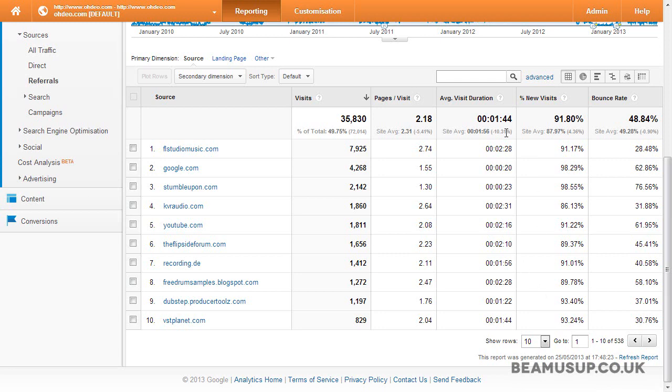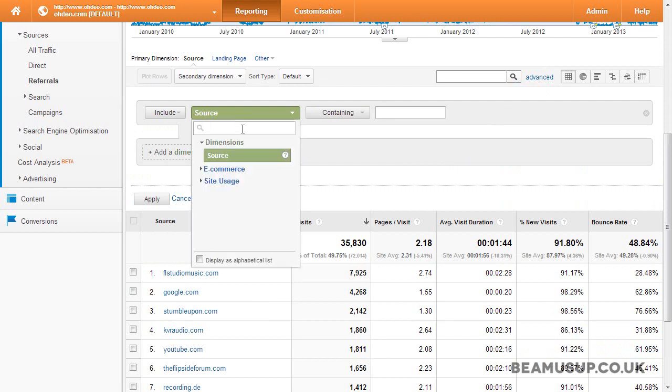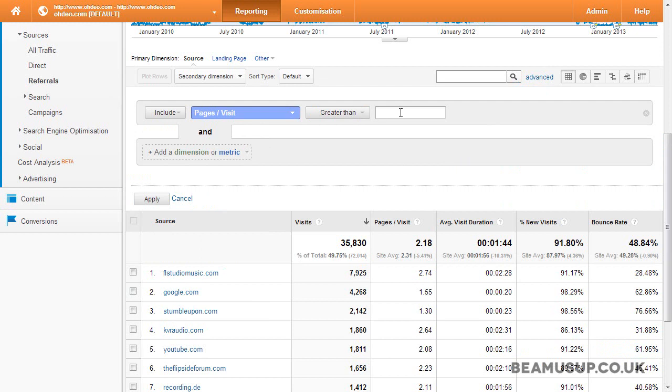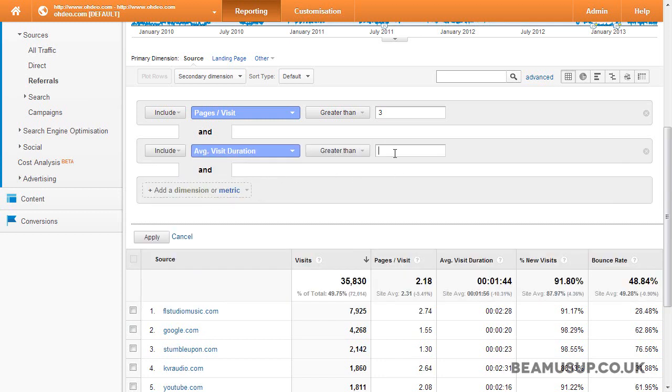Let's set this up then. First, let's open advanced filters and then select, instead of source, pages per visit, which is under site usage, and make it so any number greater than or equal to 3 is what it shows us. Let's add another metric in there, average visit duration, to say that visits have spent either 1 minute or more on average on the site. In this case, it works with seconds. So 1 minute equals 60, and 2 is 120, and so on and so forth. So let's see what it shows us.